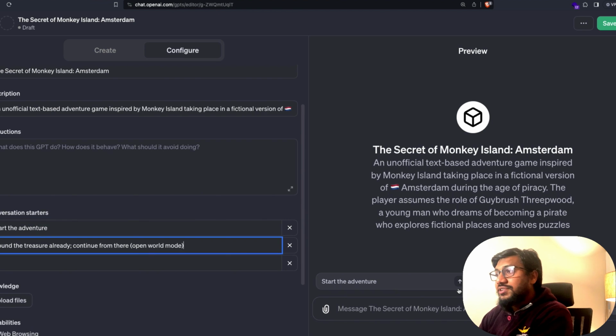So you have two conversation starters. Start the adventure. I found the treasure already. Continue from there. Open world mode. So you have these two options.